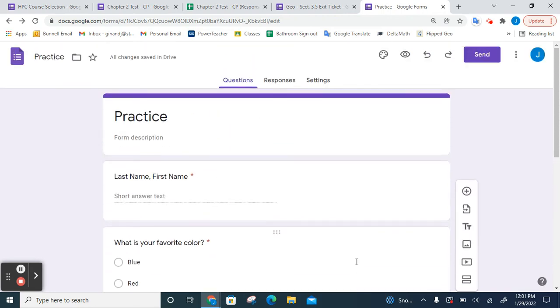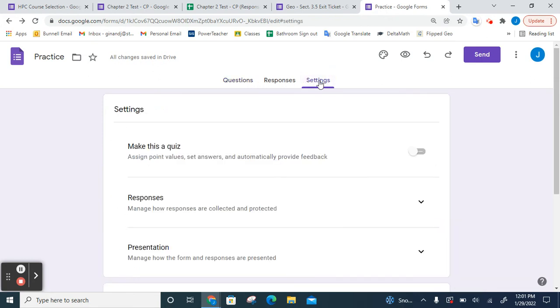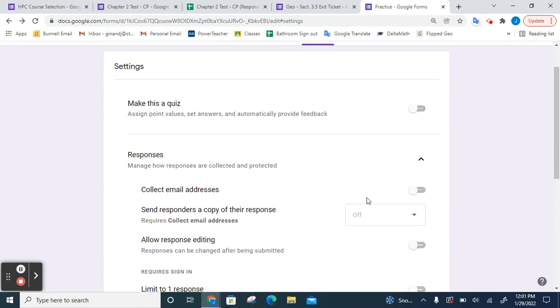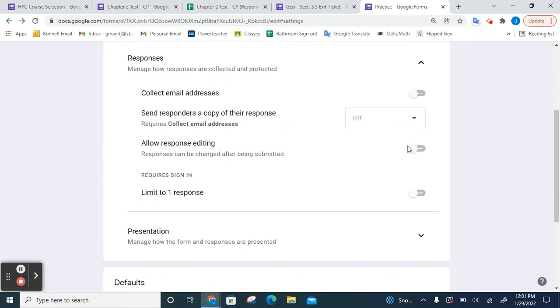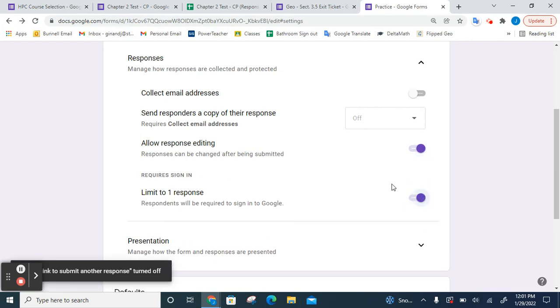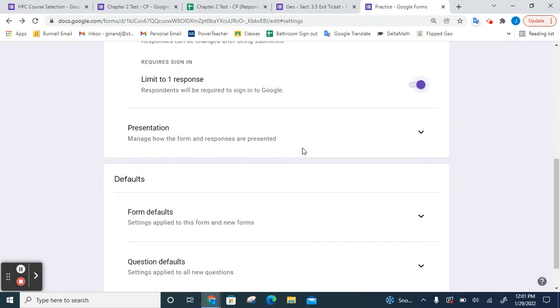Up top, it's important that you know the settings option right here. There's make it a quiz. I usually make mine a quiz as exit tickets, I'll show you some examples in a second. Responses, this is a good thing to have. If you want to collect their email addresses, you can put that there. Allow response editing, so if they want to change things after, you click that on. If you want to limit each student to one response, that's always a big one. You don't want them putting a lot of different ones.